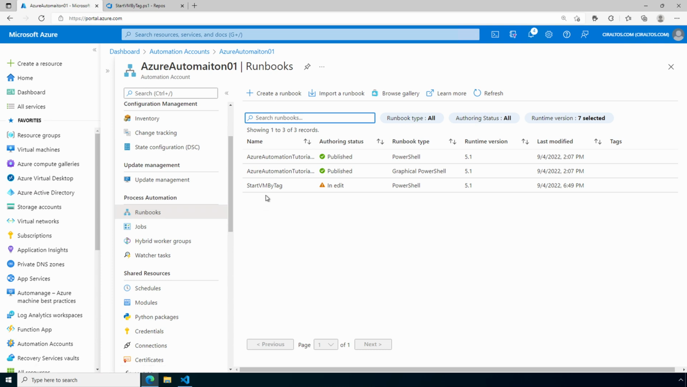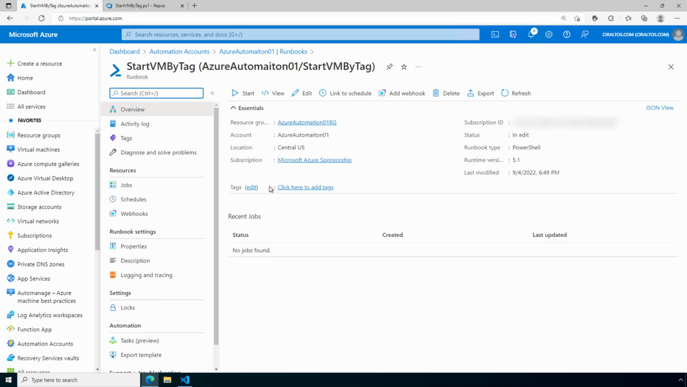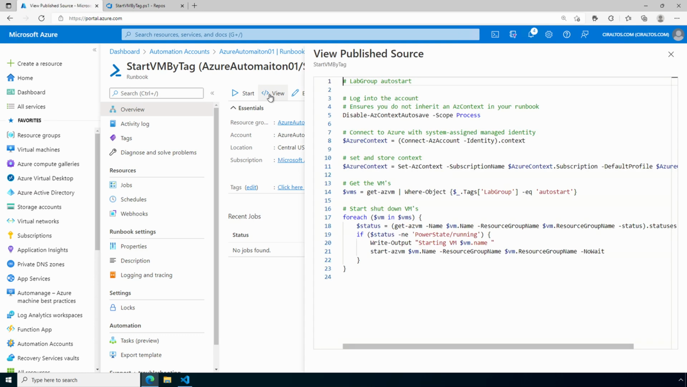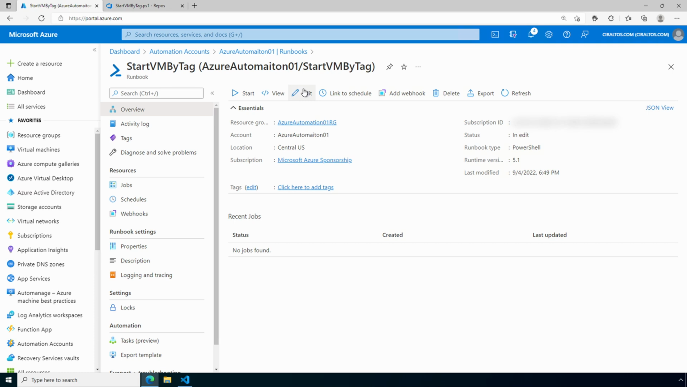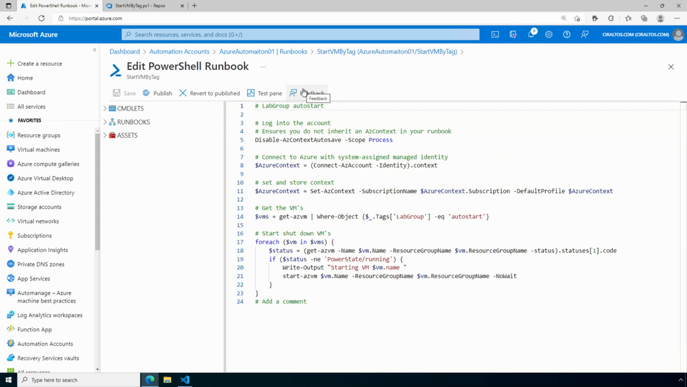Let's open the runbook. And first, let's view the code. This view shows what is published, what will run the next time the job runs. Notice the comment is missing. Let's close that out and go to edit. This version we just pushed with a comment. We have to publish those changes manually because we disabled auto publish.